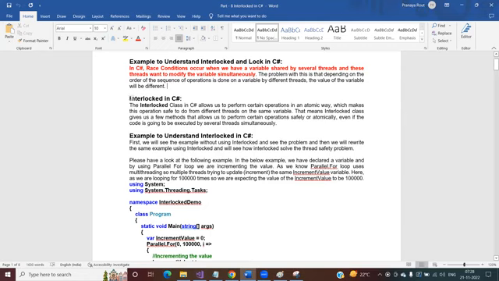Let us first try to understand the Interlocked variable. The Interlocked class allows us to perform certain operations in an atomic way, which makes these operations safe to do from different threads on the same variable. So what exactly is this Interlocked class saying? This class provides certain methods, and using those methods, we can perform the operation in an atomic way.